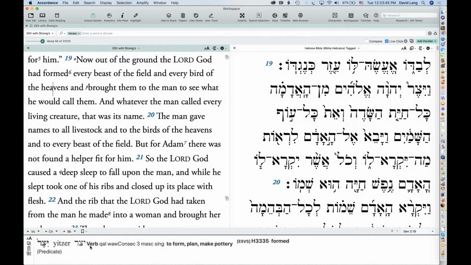So you get the part of speech, verb, kal, vav consecutive, third masculine singular. And then you'll get the gloss, an English gloss, which is basically just a rough definition. It's certainly not contextualized to this particular occurrence in this particular verse, but it gives you the basic definition of that word. And then it'll give you the ESV word that corresponds. So notice how when I hover over yitzer and I have the ESV in parallel, it gives me the ESV word in the instant details.